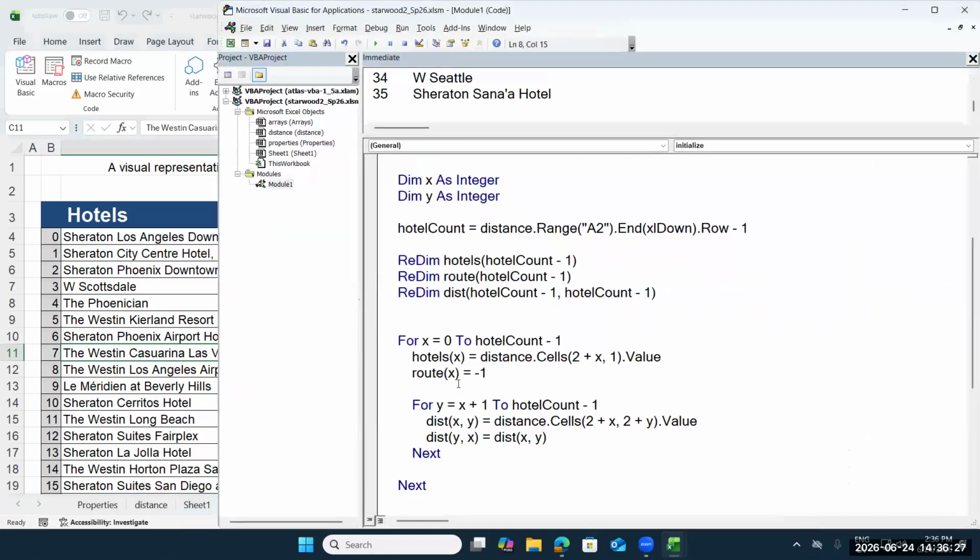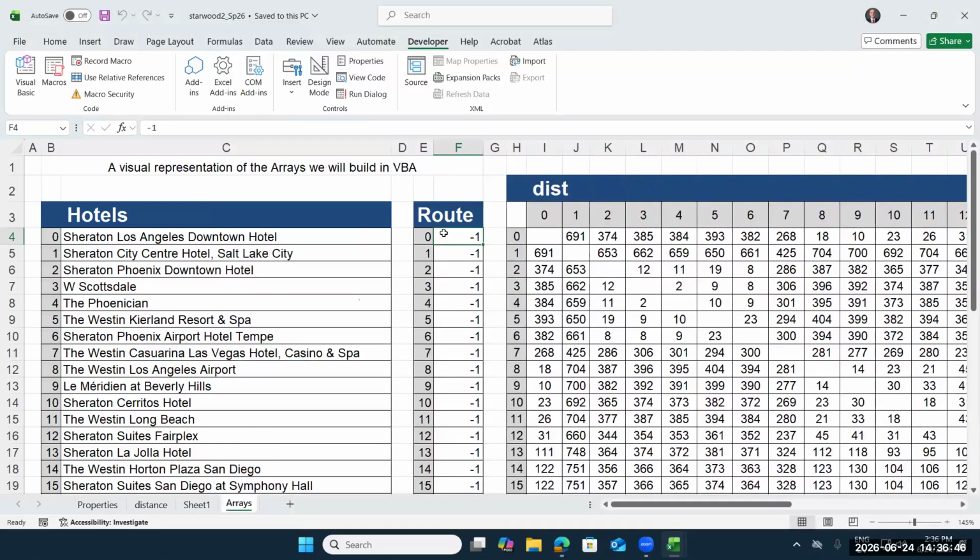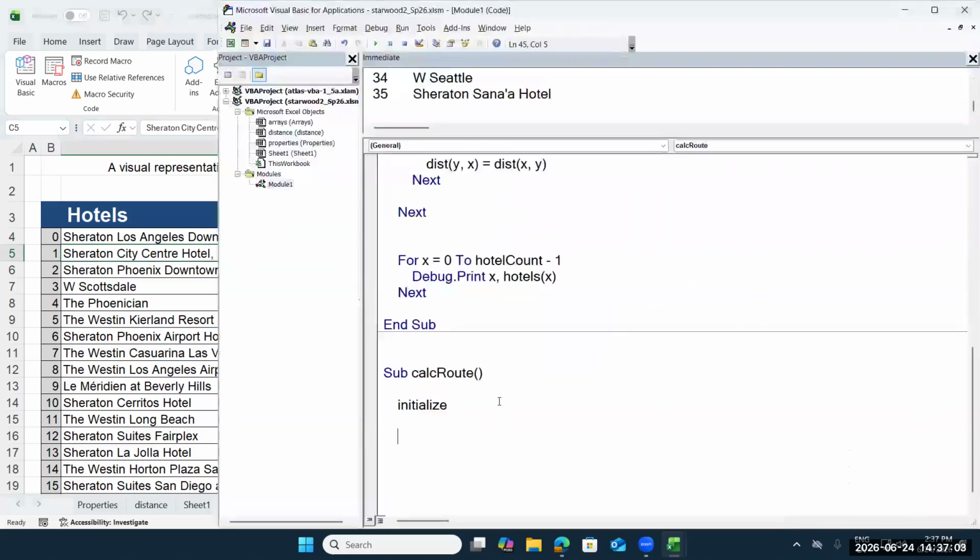So what we're doing then is we're creating this calc route sub. We're initializing it. Once we initialize it, what's the next step? We need to identify what is the next hotel. So let's go ahead and create, and let's assume that the first hotel is going to be Salt Lake. Okay. So let's take route index 0, and let's say route index 0 is equal to 1, because 1 is the Salt Lake Hotel. So let's just type that in here. We'll say route index 0 is equal to 1.